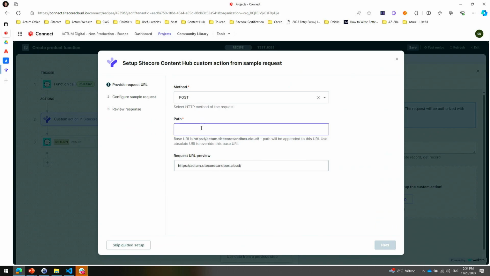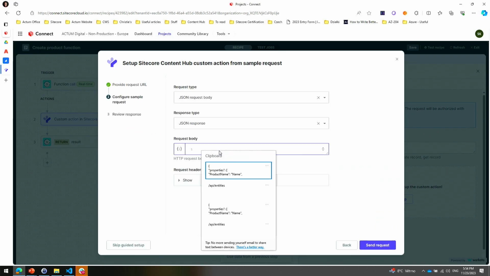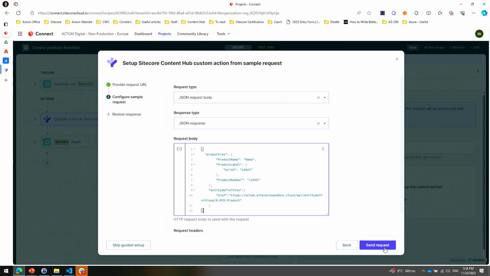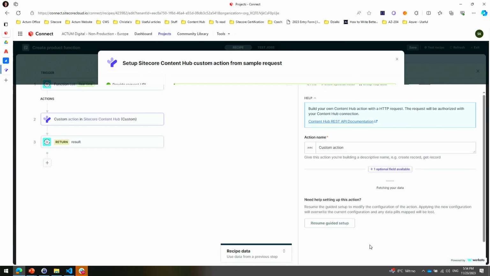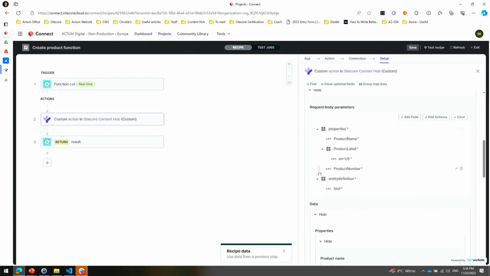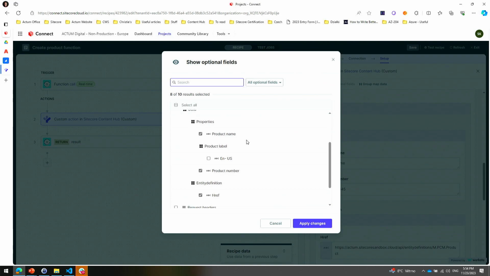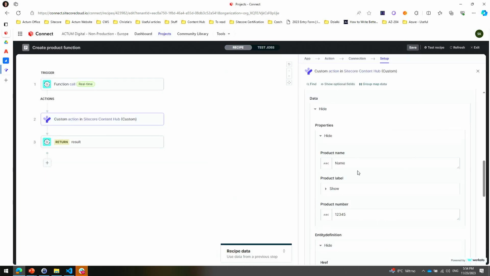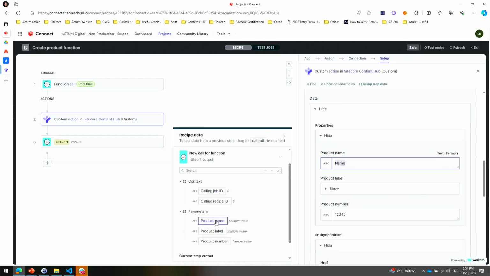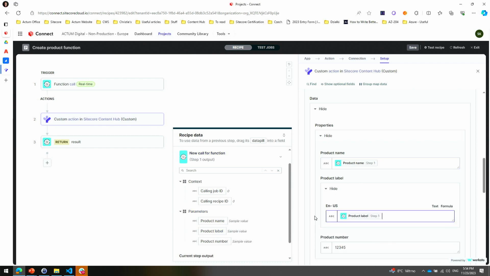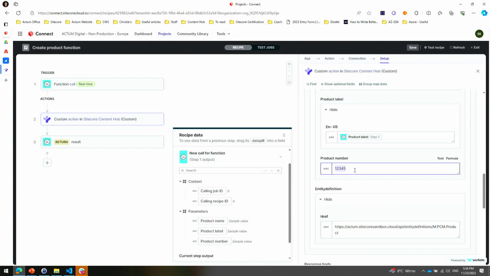So the post method, path to the API. Okay. But this time I will use the parameters from the function. So product name for the name, product label, and product number.